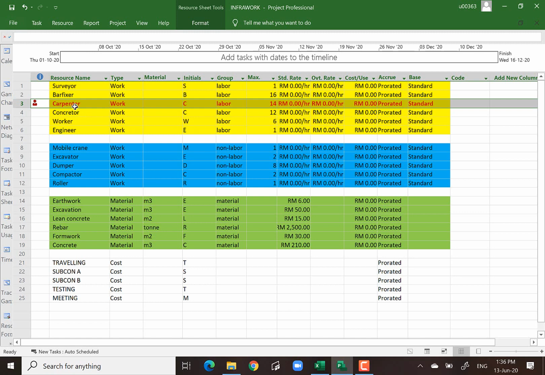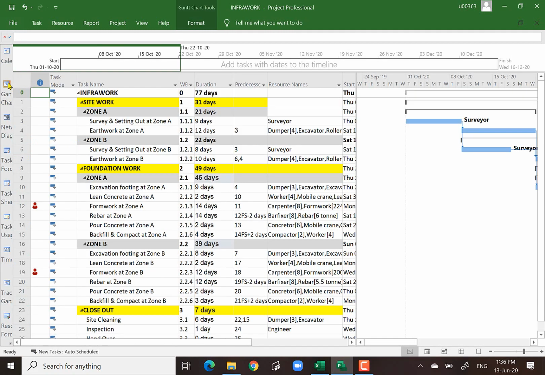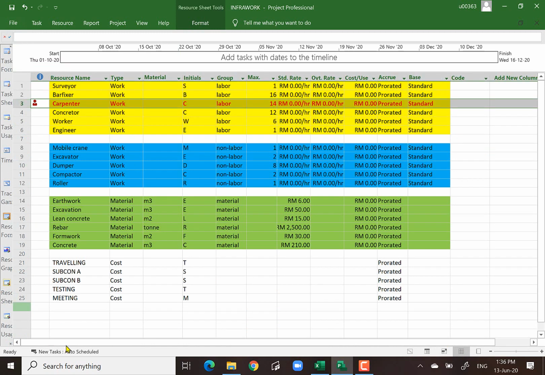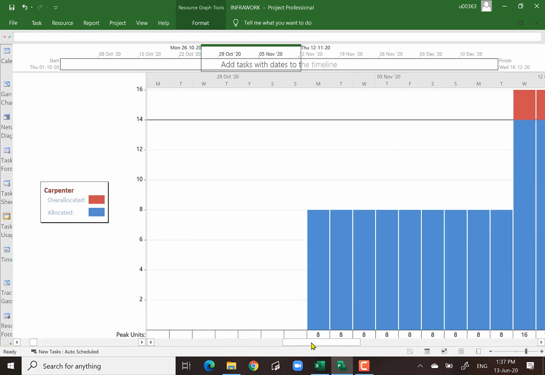Now, let's zoom in on this particular area. Go to the resource graph. Let's go back to the resource sheet, because I want to take a look at this item. Highlight this and then click on resource graph. Then search on the right graph here, and drag.